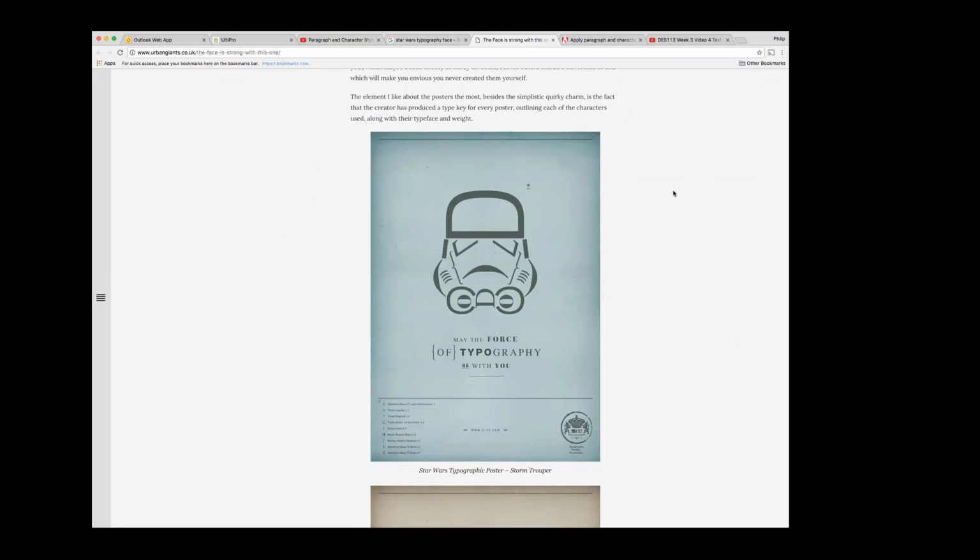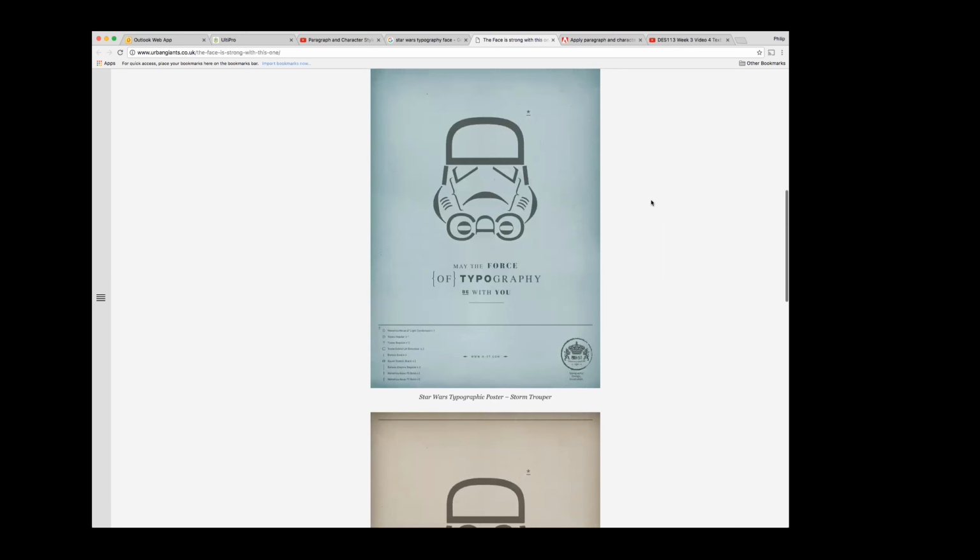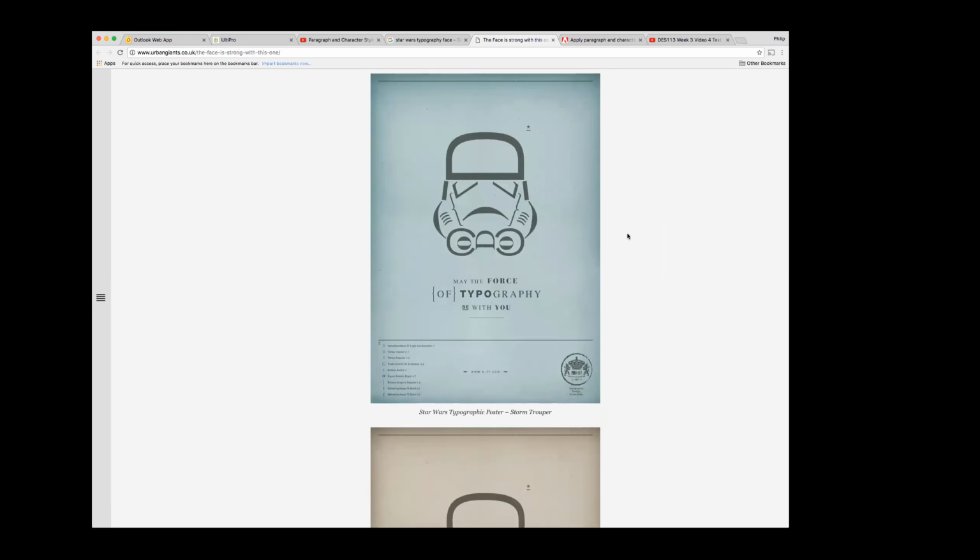And so I thought, how appropriate for our assignment this week. I like the puns too, and you'll never think of Star Wars the same way again. So even with the new movie coming out, you'll probably be thinking, wow, how could I draw that character with just using typographic characters? So this is the Star Wars typographic poster, the Stormtrooper. Very, very good job.